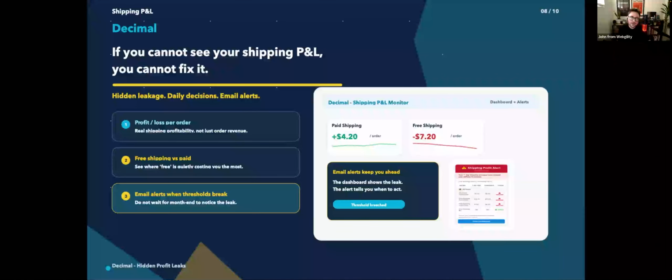So if you're not getting all the information from every part of your business when it comes to the expenses and the profit itself, you're not making decisions based off of, and I say this a lot, you're making decisions based off of gut rather than actual data, right? So I think Decimal's P&L monitor specifically gives you all that visibility you need into what shipping at the end of the day is costing your business.